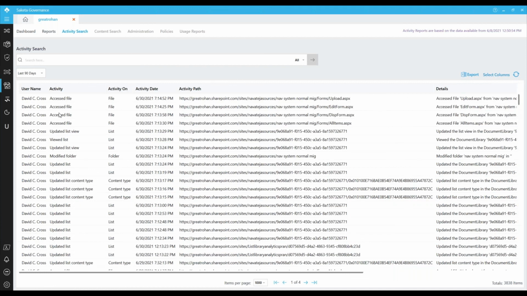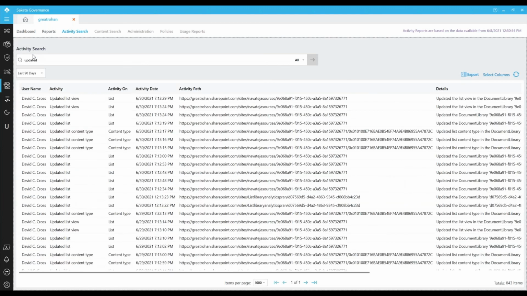There are a lot of activities here. I can click on updated, so it will search everything, and it will only show me updated activities related to update. It will search on all columns. If you want to restrict it, you can do this here. You have the options and you have the filters here.